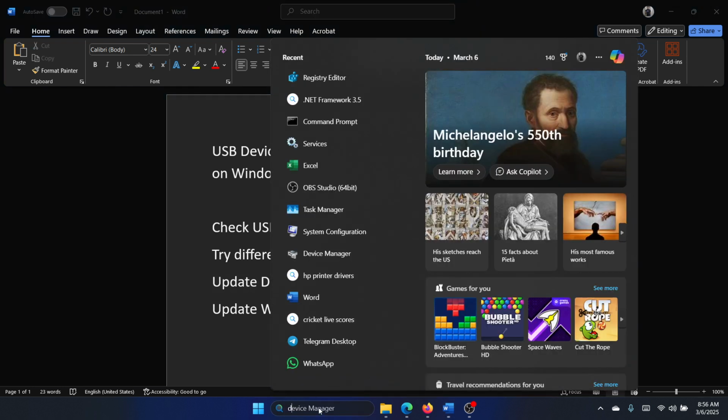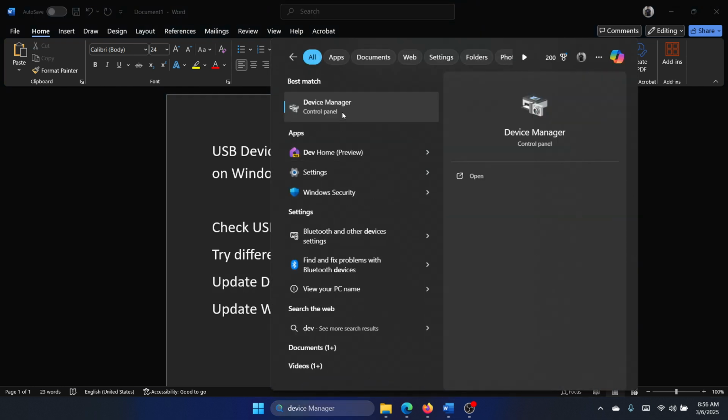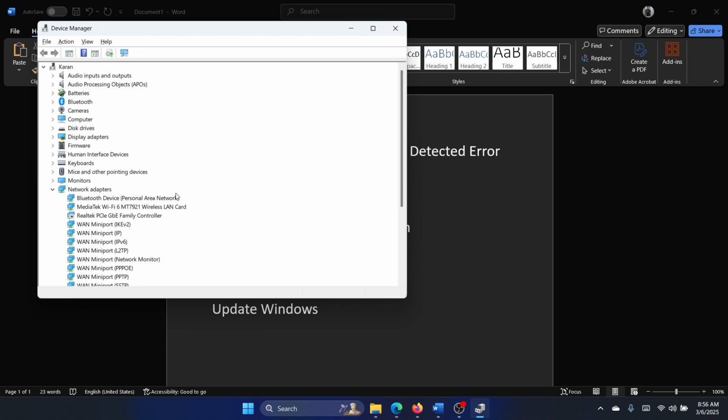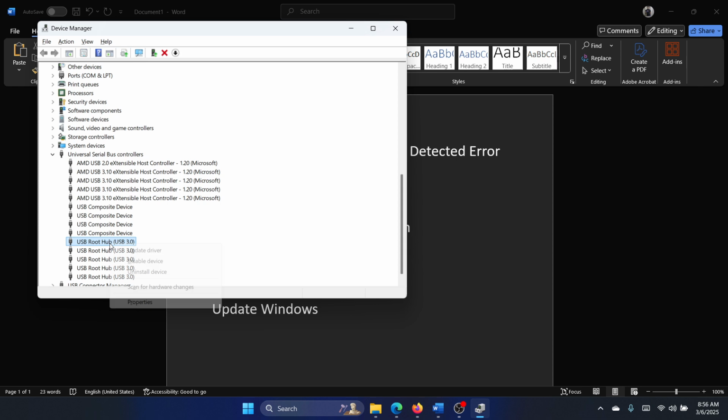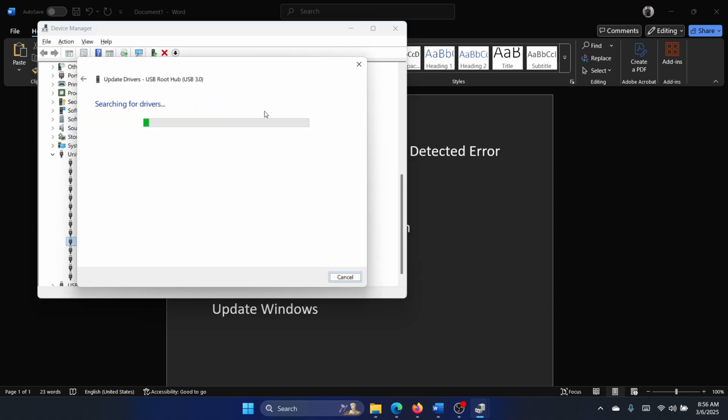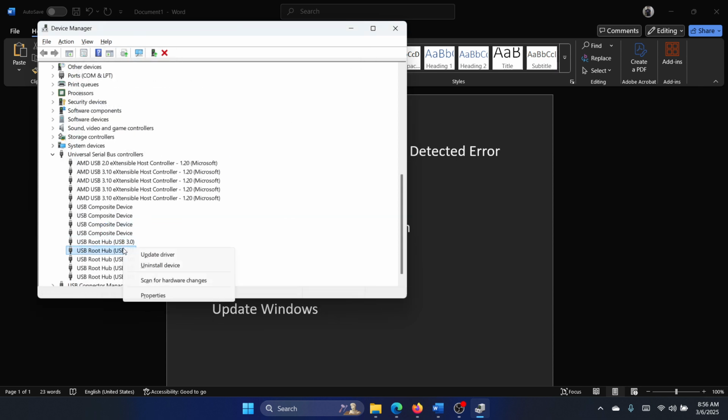So search for Device Manager in the Windows search bar and open Device Manager. Scroll down, expand the list for Universal Serial Bus controllers. Right click on USB Root Hub and update it, and repeat it for all the root hubs.